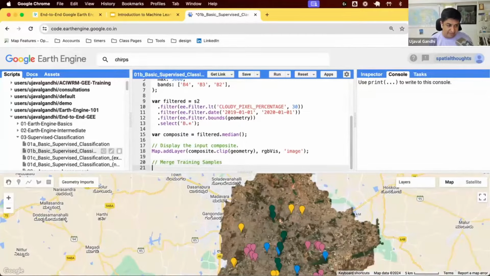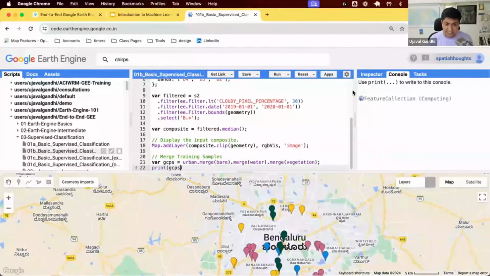I'll define a variable. We'll use the variable GCP. GCP stands for ground control points. It comes from the fact that remote sensing people used to collect data from the ground. Even though we're not on the ground, this is what the workflow looks like for remote sensing, that you have your GCPs. We have this urban collection. We'll use the merge function to merge it with the bare collection, merge it with the water, and merge it with the vegetation. So now I have a single feature collection which has all my training samples.